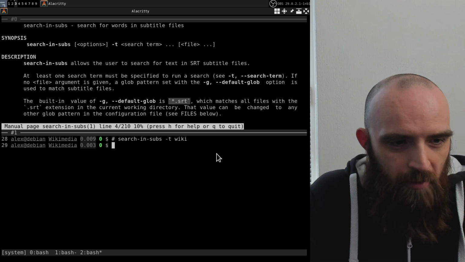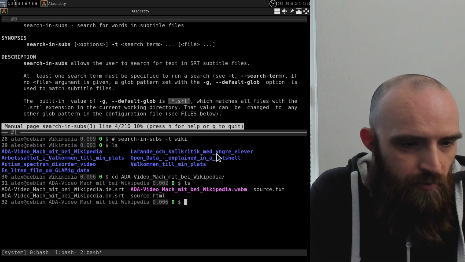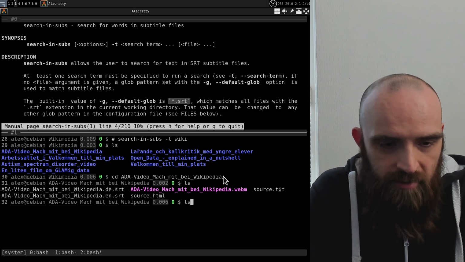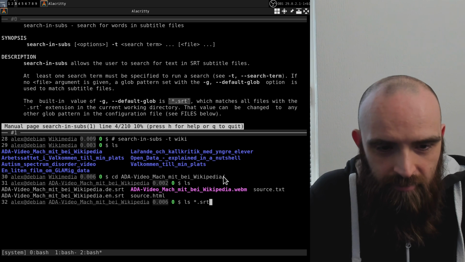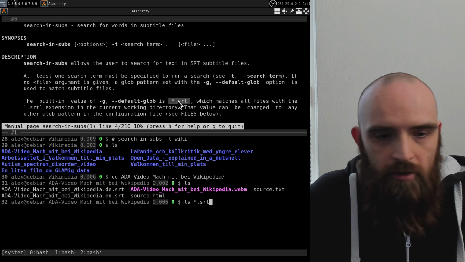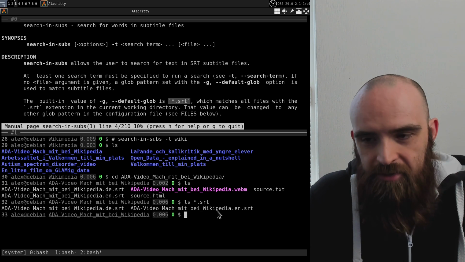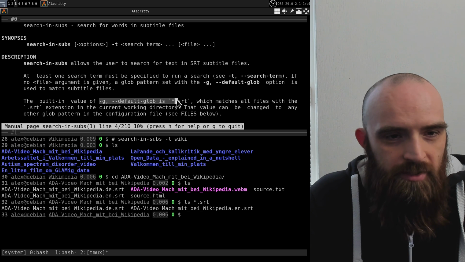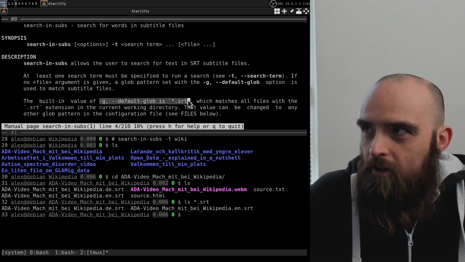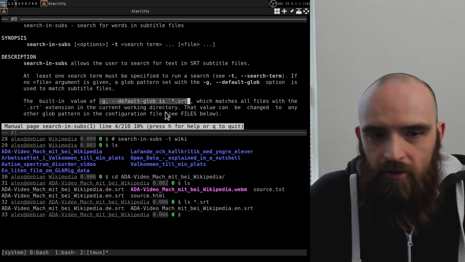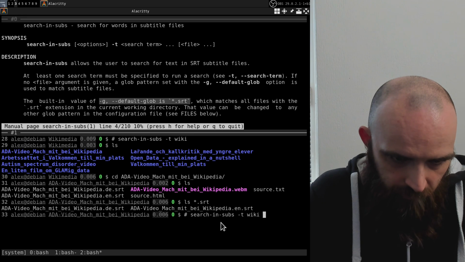Let me comment this out for a second, and change directories to this one, because there are a couple of subtitle files here. If I do ls star.srt, which is the default glob for search and subs, it lists all the SRT files in the current directory. So in effect, the default glob searches for text in all SRT files in the current directory. Where's my command? Yeah, here it is.